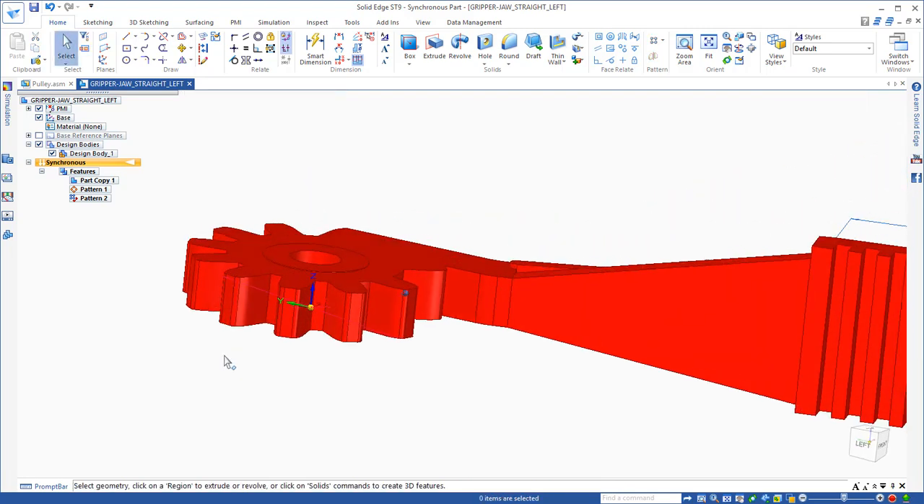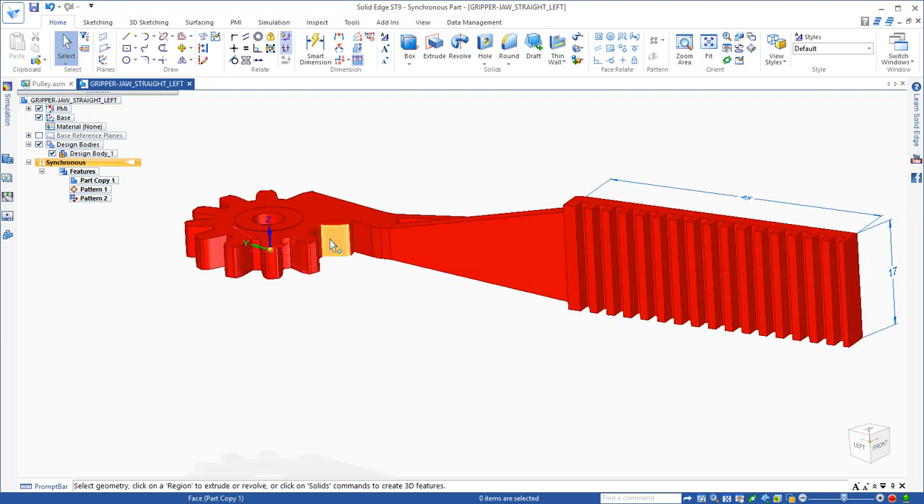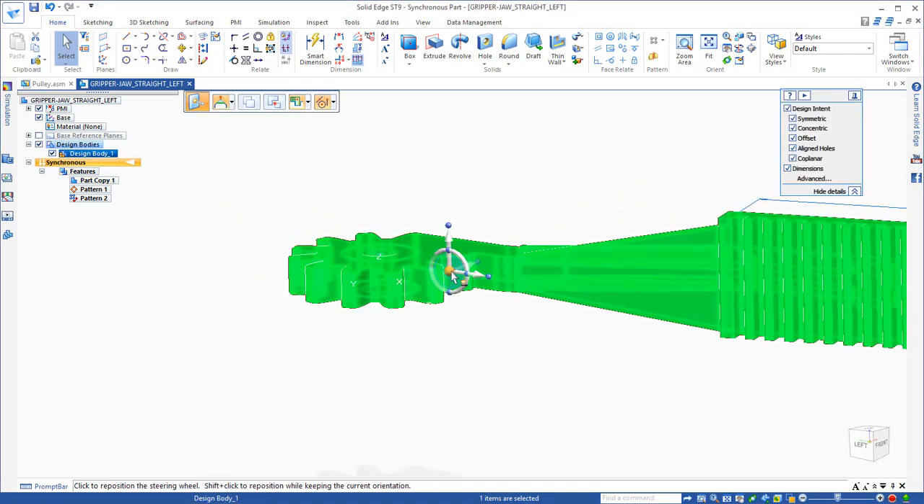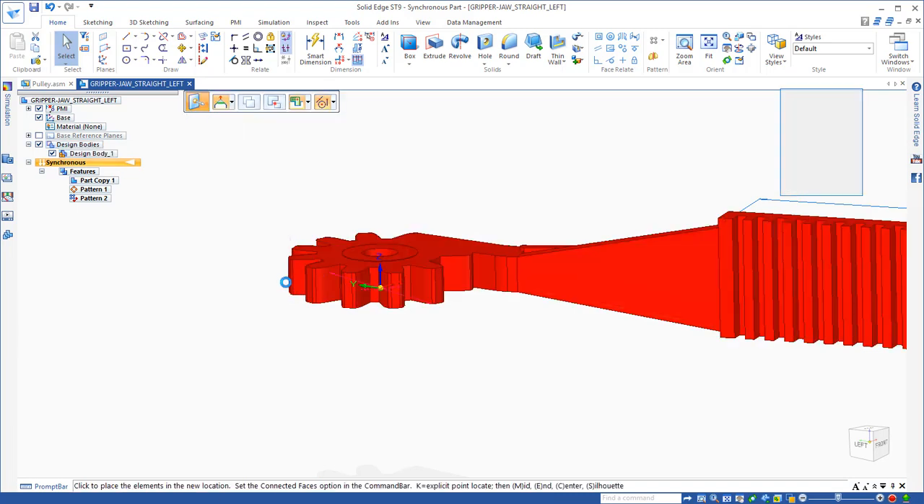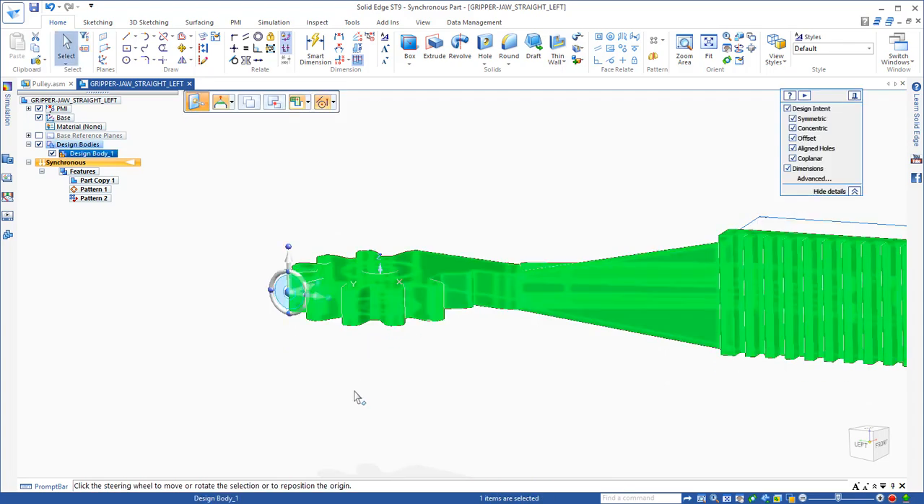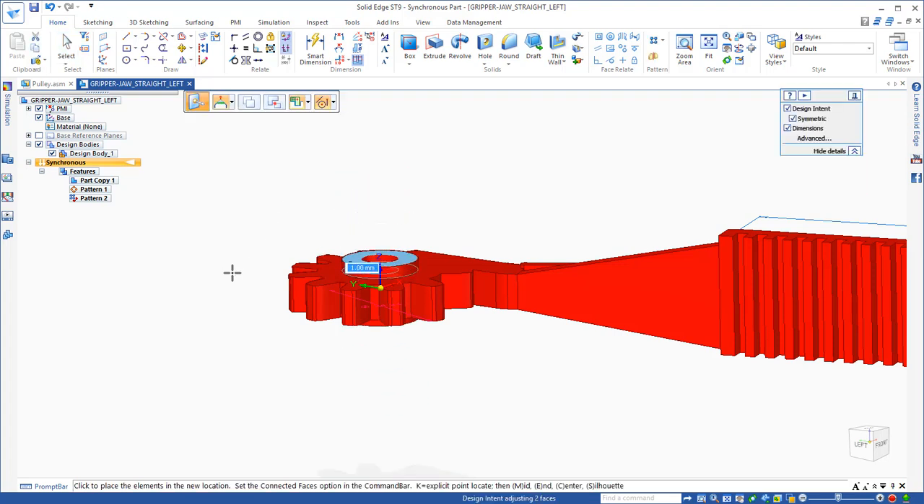The beauty of synchronous is because we're not relying on a sketch and its location in space, you can actually select the entire solid. So let's take the design body. I'm going to strategically find the midpoint of the tooth here, and I can drag the entire solid and center it on that base coordinate system. What that does for me then, if I click on that face and start to drag it again, symmetry kicks in the design intent and maintains that symmetry for me automatically.